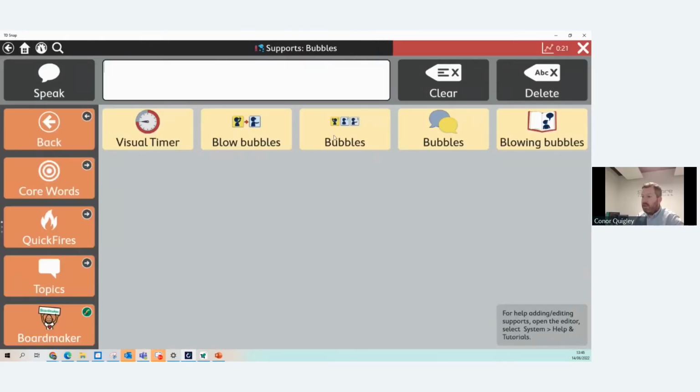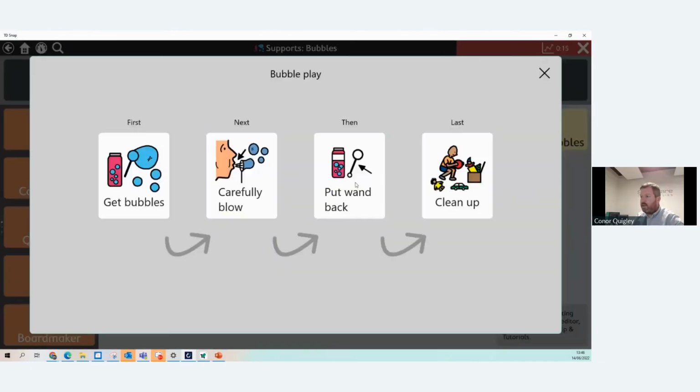So that's blow bubbles. When I click on it, we can see our visual timer is still clocking down here. I might as well leave it keep going. So the next one is bubbles. So this is our visual schedule around bubbles. We can expand that to four kind of items. So first, get out the bubbles. Next, carefully blow without knocking over the bottle. Then, put the wand back in the bottle. Last, clean up.